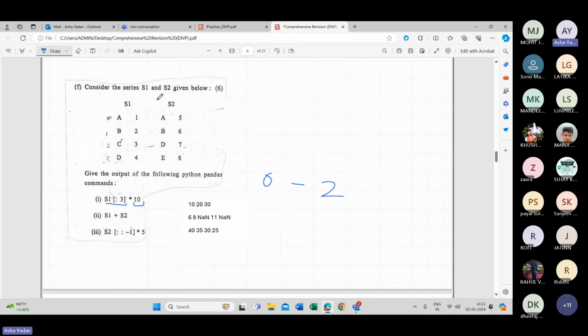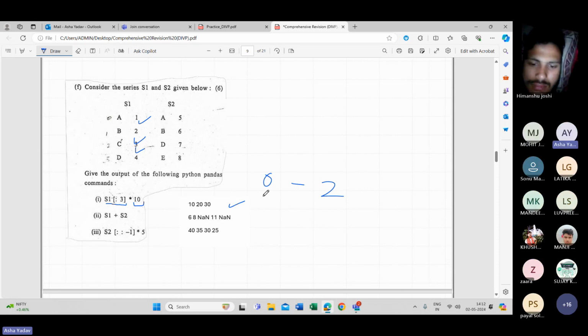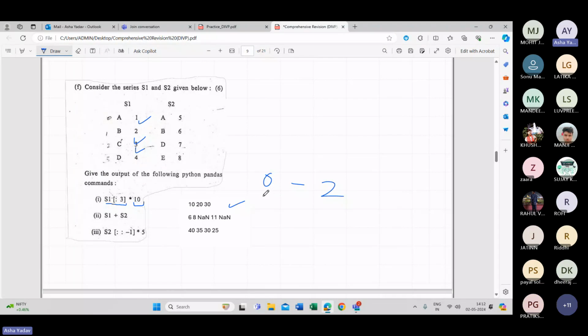So what are the various values from 0 to 2? It is 1, 2 and 3. So I have got values 1, 2 and 3. If I multiply them by 10, it will become 10, 20 and 30, which is the output of my code snippet. Okay. So this is 10, 20 and 30. In the exam, even if the question is of 2 marks, you are not expected to explain anything.